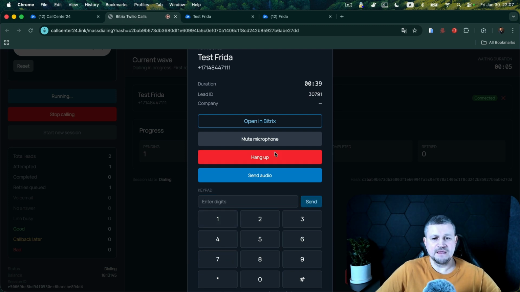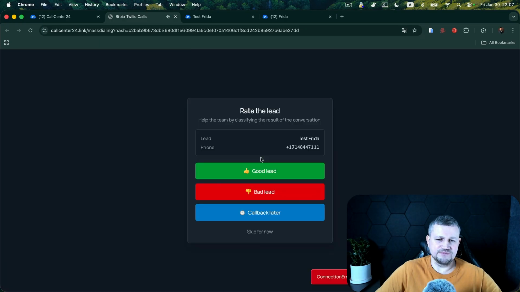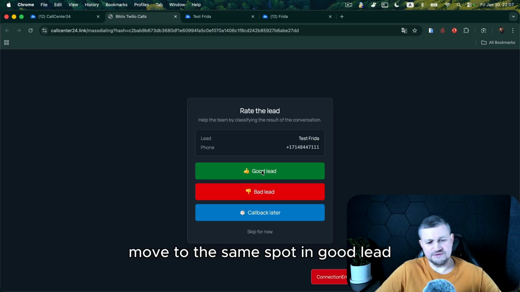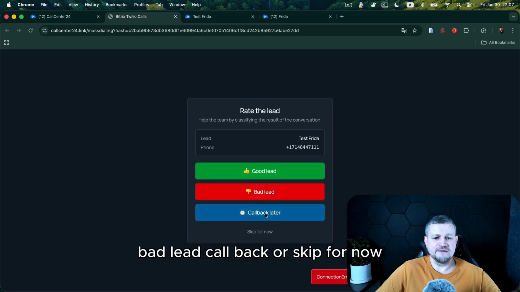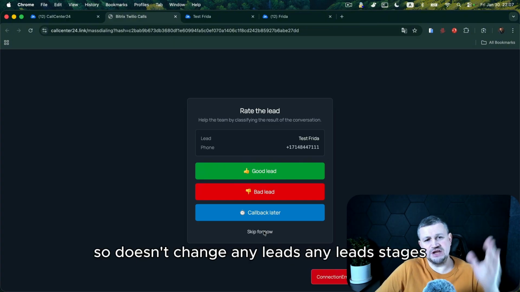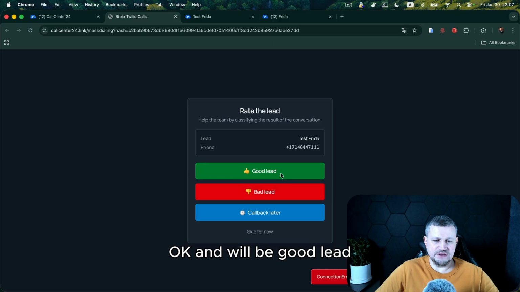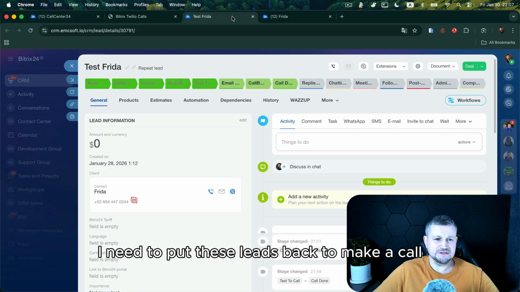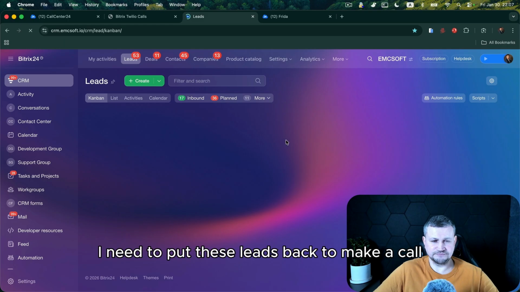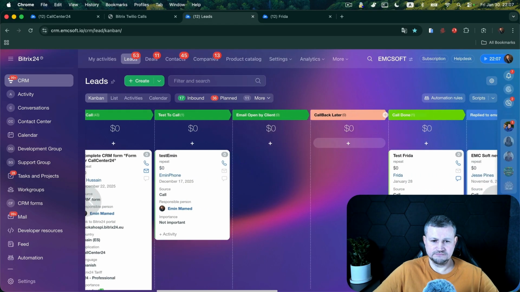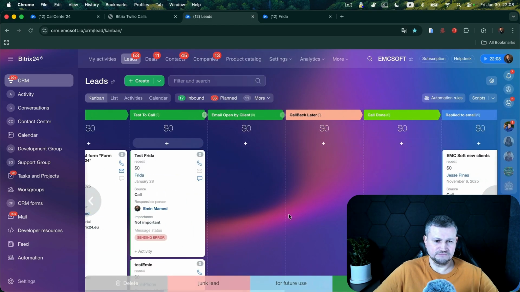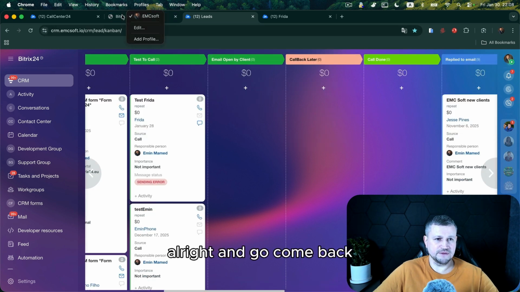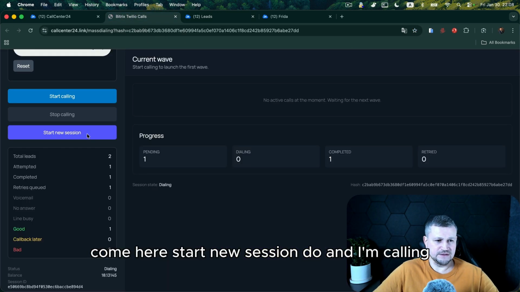Okay, so it's finished, nobody picked up, and I put this test lead to good lead. It moved to the same options as in power dialing: good lead, bad lead, callback, skip for now. So it doesn't change in the lead stages. Okay, and it will be a good lead. I need to put these leads back to make a call. Alright, and I come back here, start new session, and I'm calling.